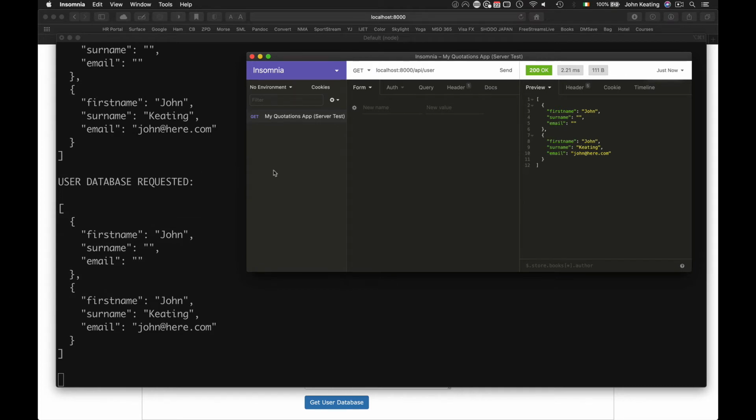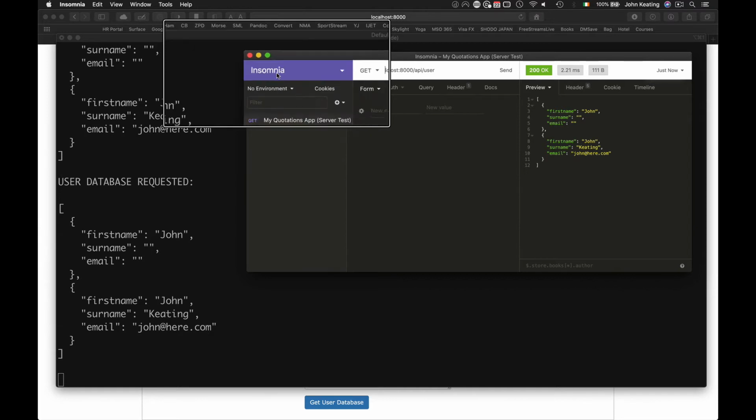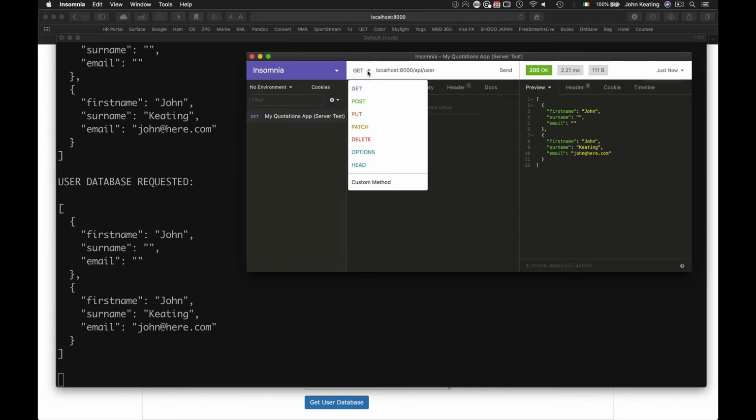Now we want to be able to simulate using a form. We can do that also using Insomnia or Postman, which I'll show you a little bit later. So let's now set up a POST request. We click POST.